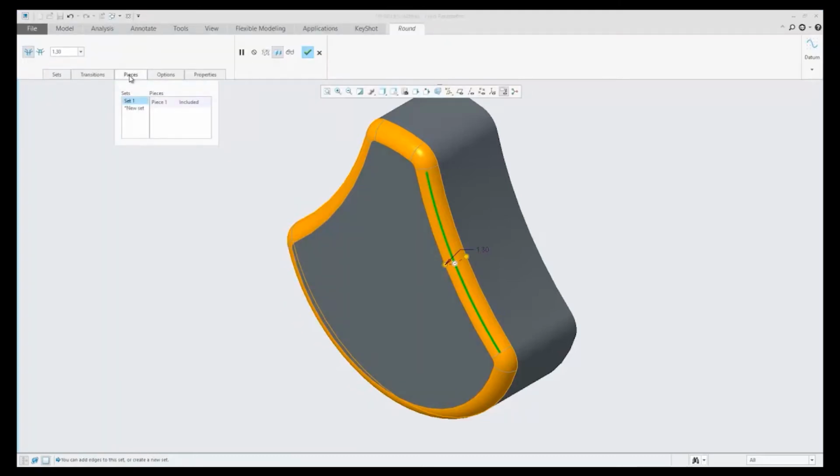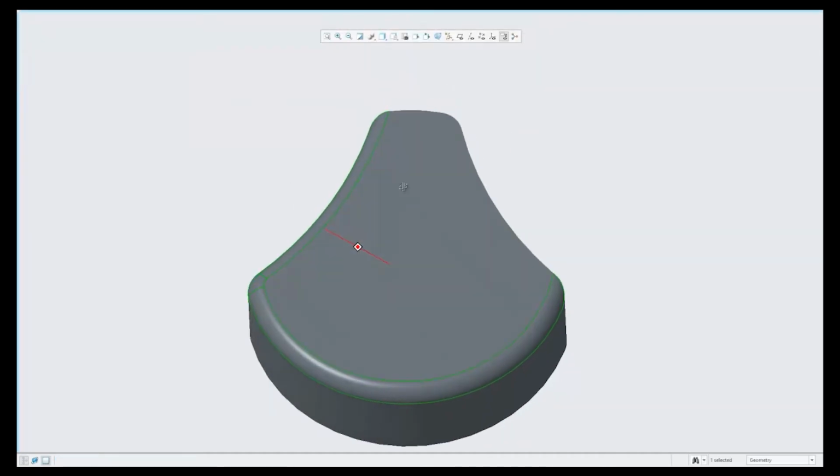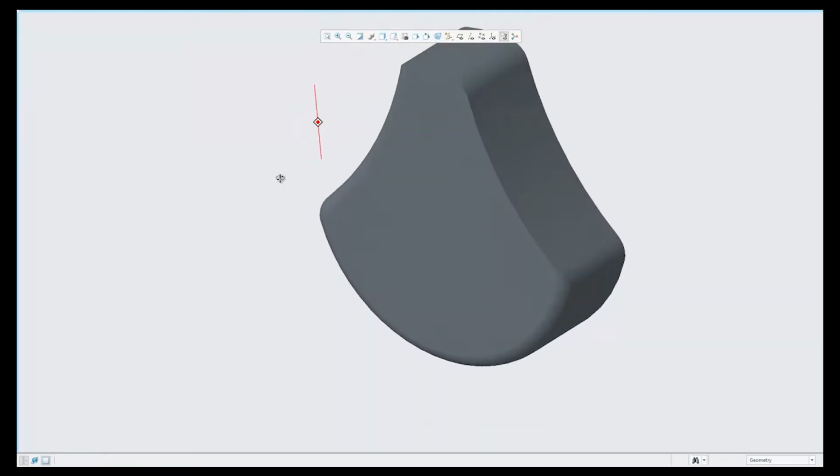If we go to the dashboard and to pieces, we can select any section and drag that back to the point where we want to stop the round. So let's say we go up to that point, and if I complete the feature, my rounds will stop at those locations.